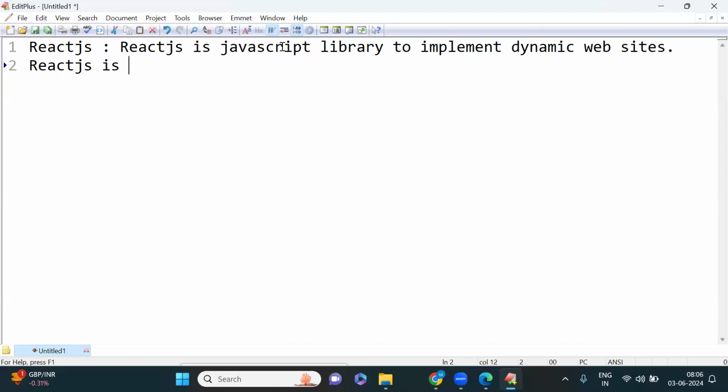ReactJS is a client side script. It is nothing but a client side script, so it executes in the browser. That is the main focus. So ReactJS is an open source client side script.